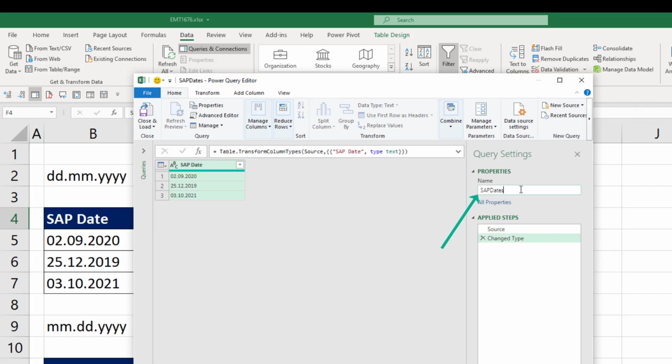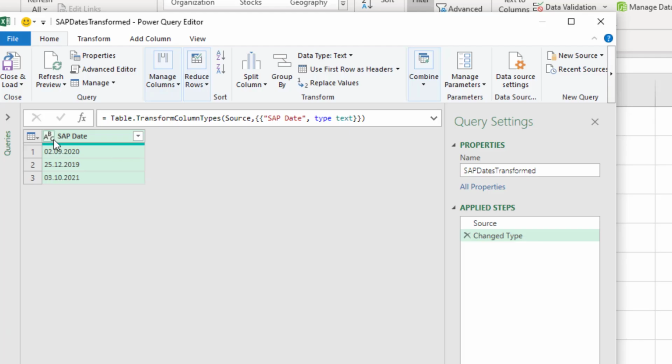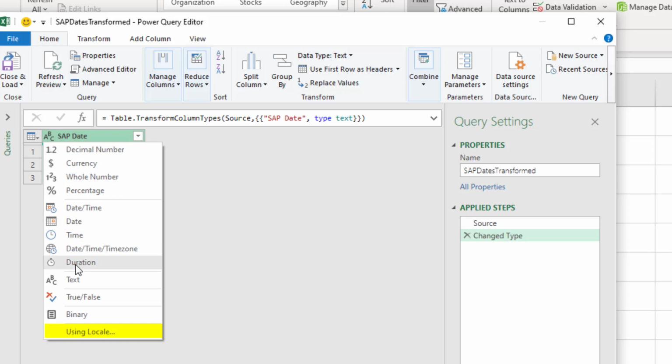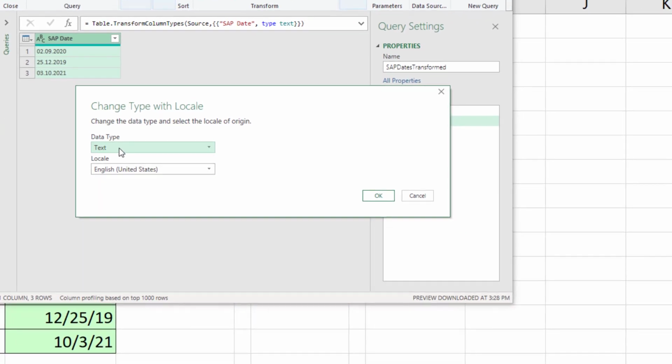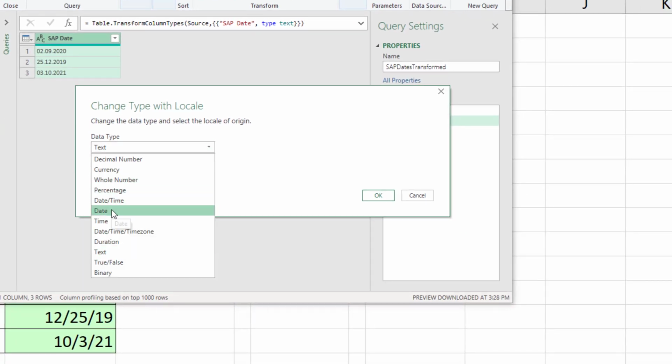I'm going to change the name over here. We can see we have two steps. And over here is our column of dates. Now up in the upper left-hand corner, that's called a data type. ABC is the icon for text. But when I click this, oh, all sorts of options. And the one we want is Using Locale. Using Locale will ask us, what do you want? Well, we want a date.